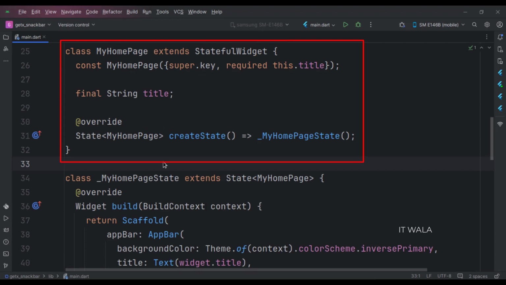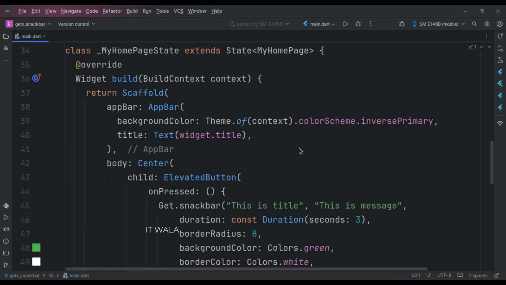This is the MyHomePage stateful widget. Here we create a state object of this stateful widget, whose name is _MyHomePageState. This is _MyHomePageState class. Here we will design our app. In the build function, we have a scaffold widget upon which we will build other widgets.